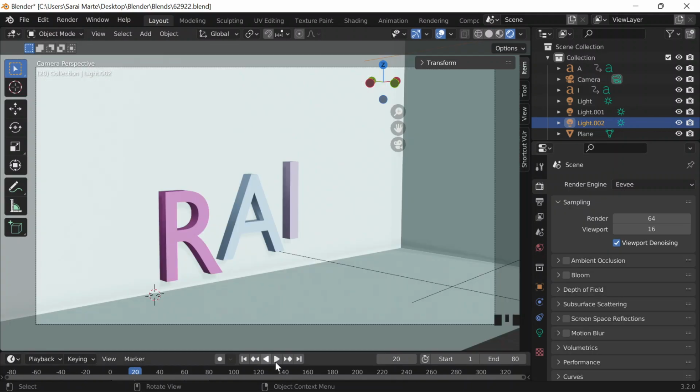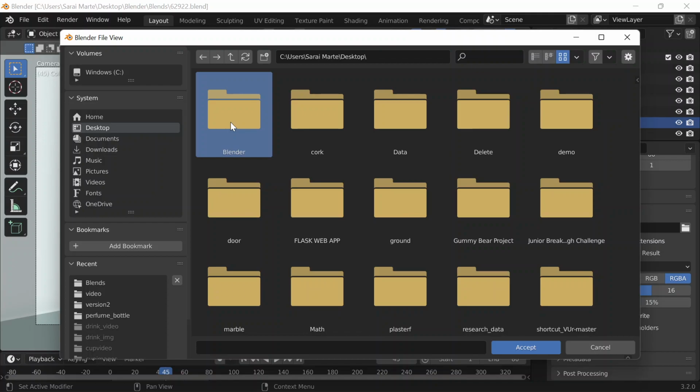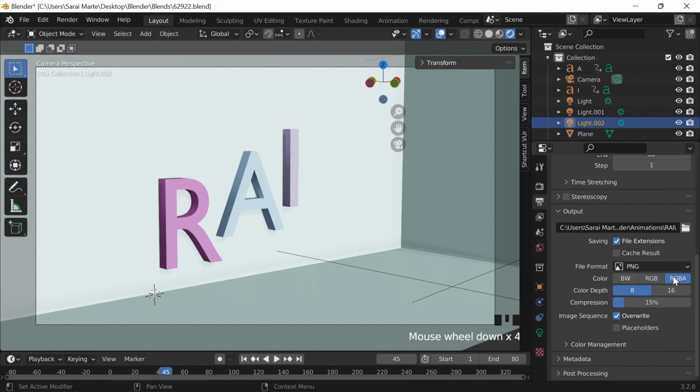Alright, so at this point I'm going to do Control S, and then I'm going to go to Output Properties. And I'm just going to make another project, Desktop, Blender, animations, new folder. I'm going to call it RAI. What did I just do? RAI, and I'm just going to accept and put it in here. And then I'm going to make sure it's PNG, RGBA, everything is fine. I think that's the only thing that's missing here.